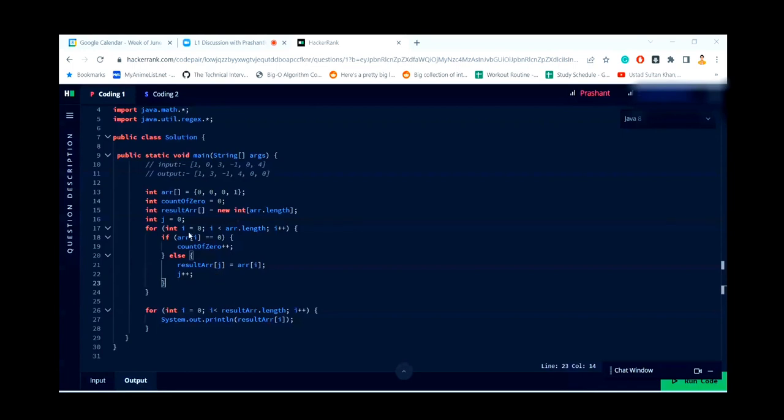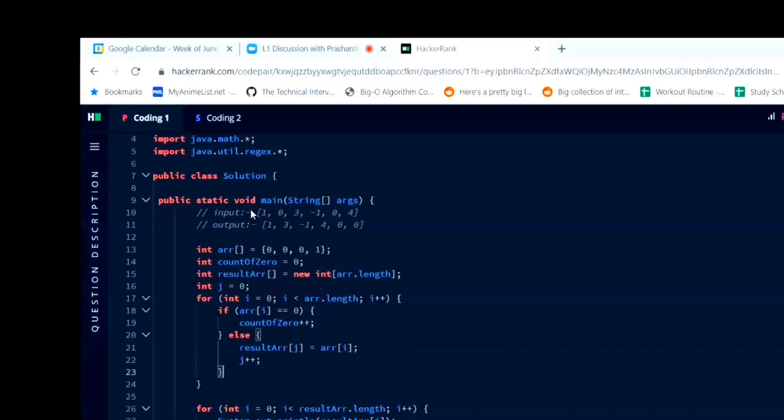Let me give you another demonstration here. This is our input array. If we iterate over this, 1 is at the 0th index. Going by this logic, the 0th index is not equal to 0, so it will not increment count of 0, and it will put the first element of this array into my result array. So the first element of the result array is going to be 1. That is okay, the output is 1.